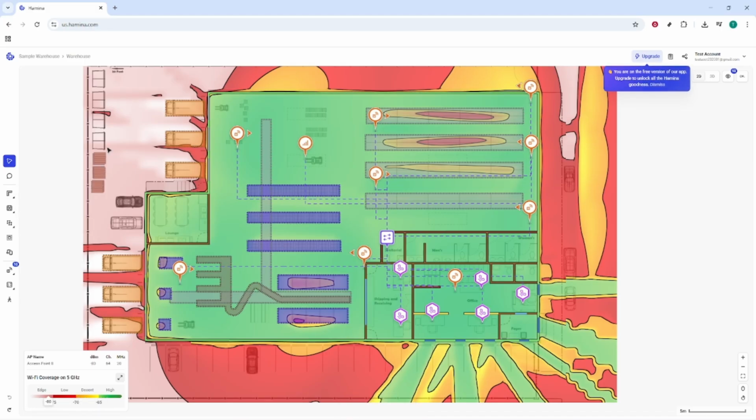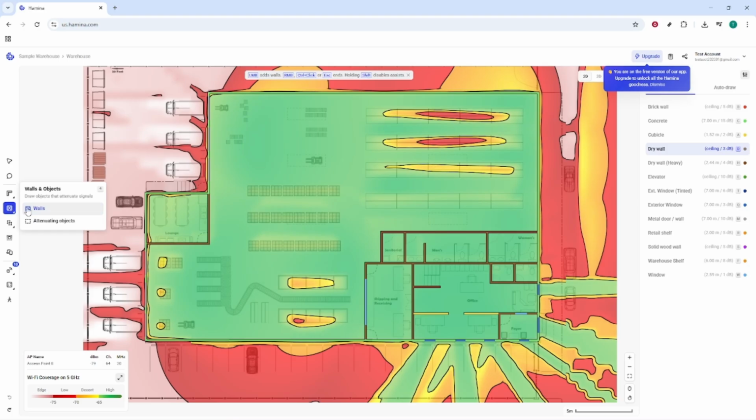Manual wall drawing is ideal when the AI misses a section or when you want to add custom elements like windows or areas with different construction. To begin, look to the toolbar and choose the Walls tool. Once it's active, switch to the Draw tab. This is where you'll place new wall segments directly on the map.